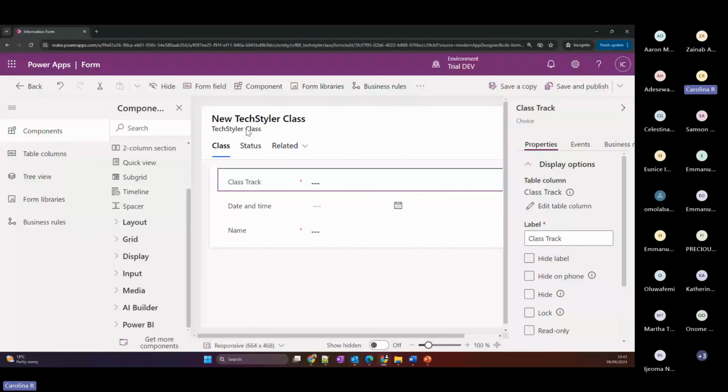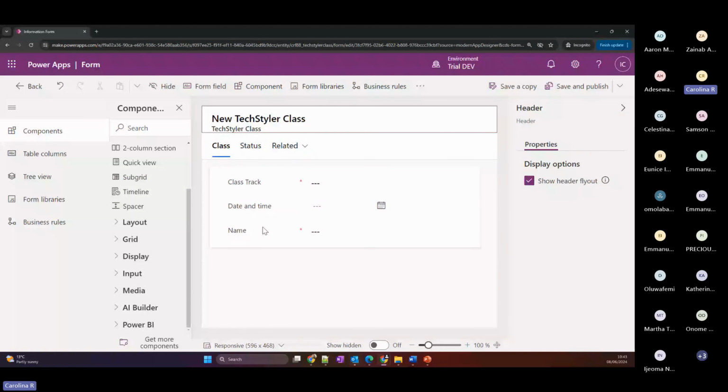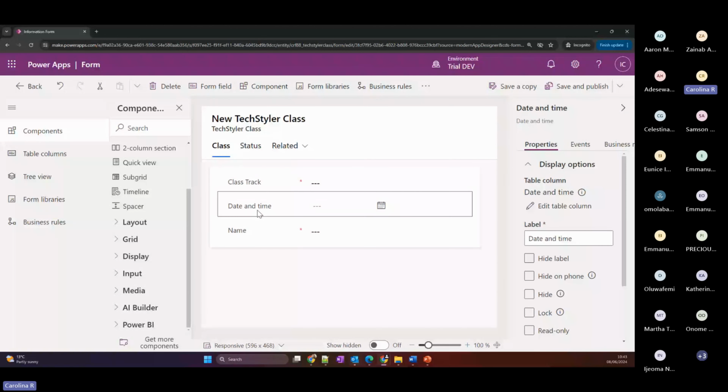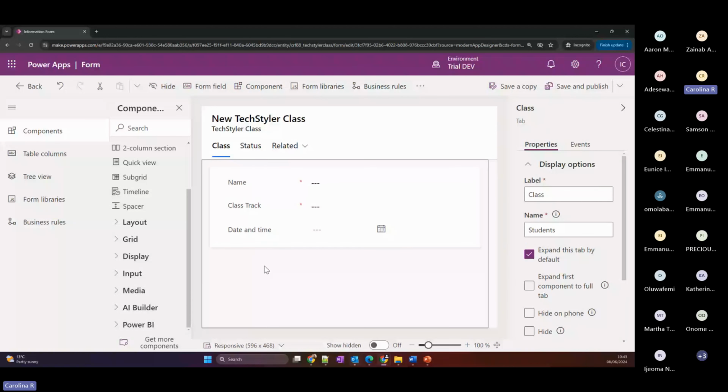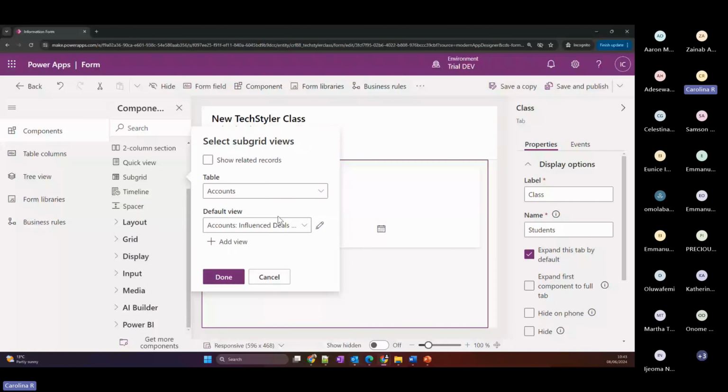Remember that we created some relationships for our tables, and this app is to manage the attendance of the students. Okay, so on the class, here we have class track, we have date and time of the class, and we have name of the class, and then we need to add the students to this class. So the users that are here today need to be added. I want to add my users in the app, so I'm going to create a subgrid. So subgrid is how we show related records, and this is based on my data model. So I'm going to add a subgrid. And I want to show related records.